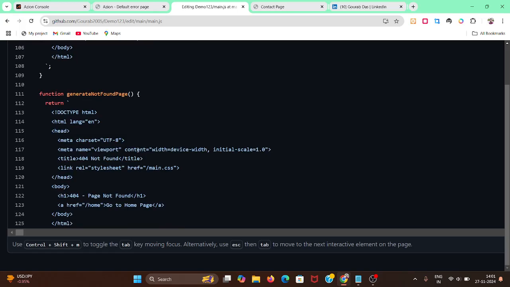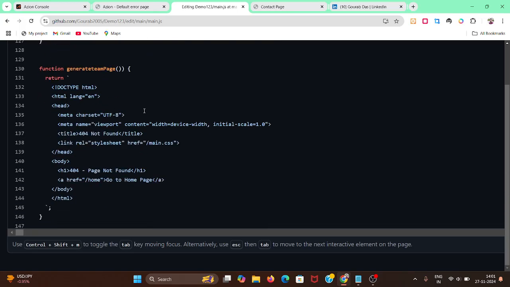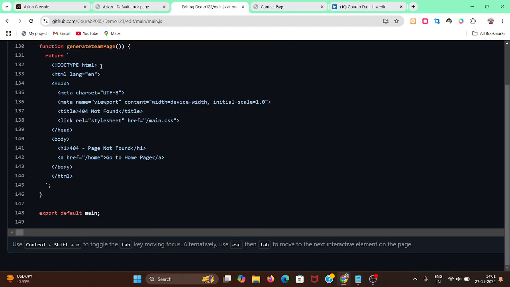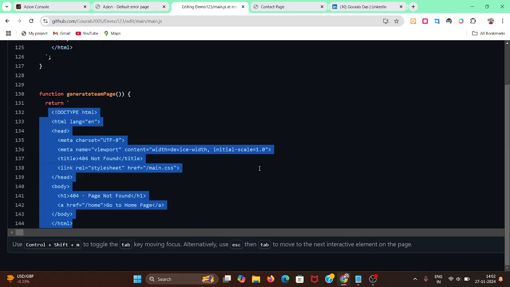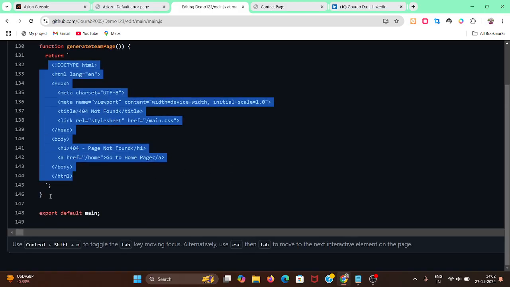Now here generate team page. Now just simply replace this HTML with your actual team page HTML. I'm just writing normal text, but you have to replace the whole HTML with another HTML which is about the team page. And the rest of the thing will be same. Now in that way, after that, if you deploy it, then it will work fine. I will show you the deployment also.